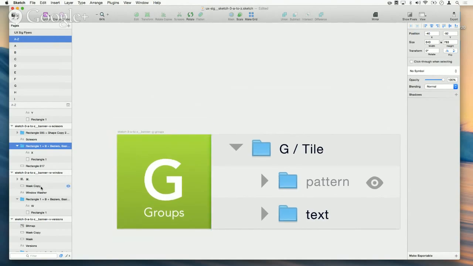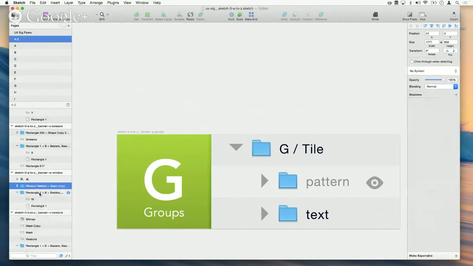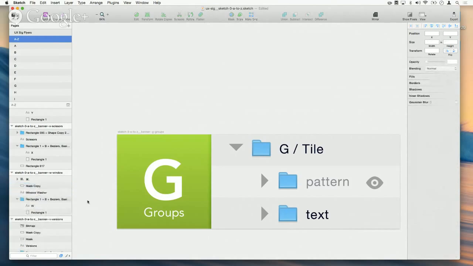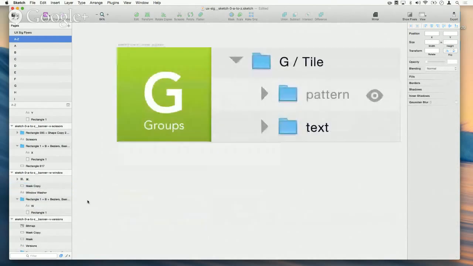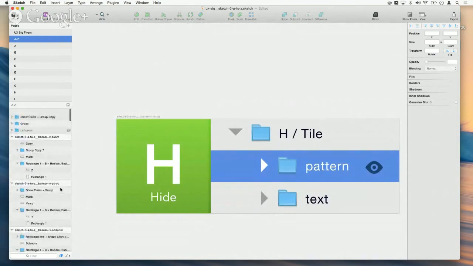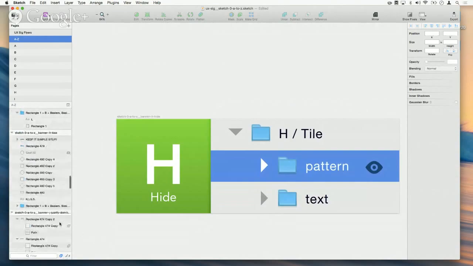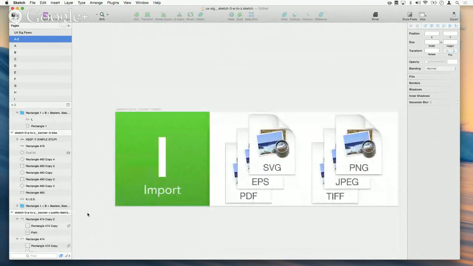So with groups, you just select one or two items. The easiest way is just Command G. Now you have a group. Hiding, easy enough. You go over here, you see the eyeball, you click it, it hides it. It's reversed on the left-hand side. Well, you know what I mean.